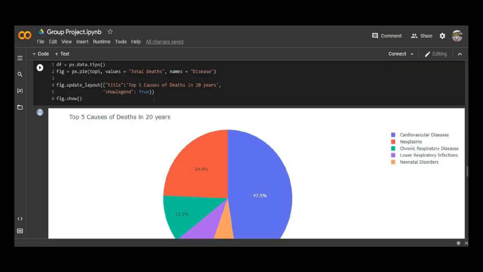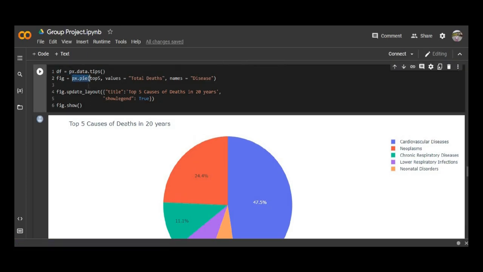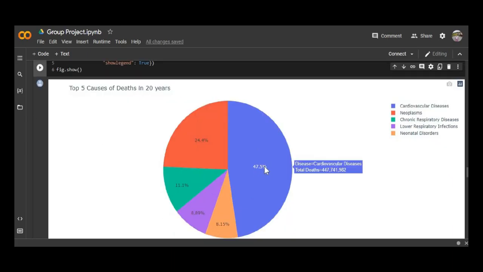To display the pie chart, we are going to use the Plotly module by putting the data that we extracted just now, which is the top 5, and for the tooltip, we are going to display values as total death and name as disease. After that, we put the title on our pie chart, and now we have our pie chart for the top 5 causes that have the highest total of debt, plus when we hover over the pie, it shows the total debt for each cause.